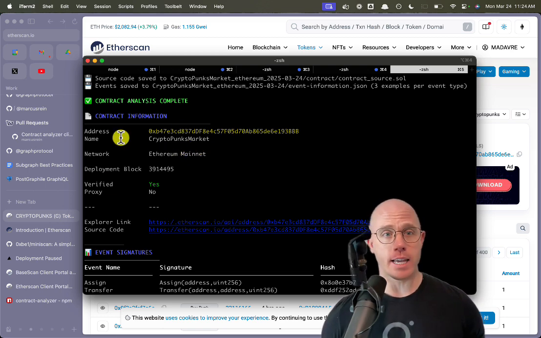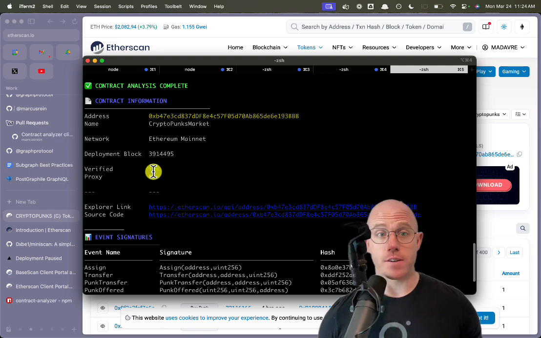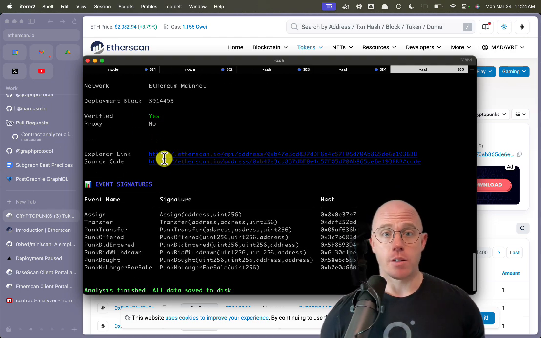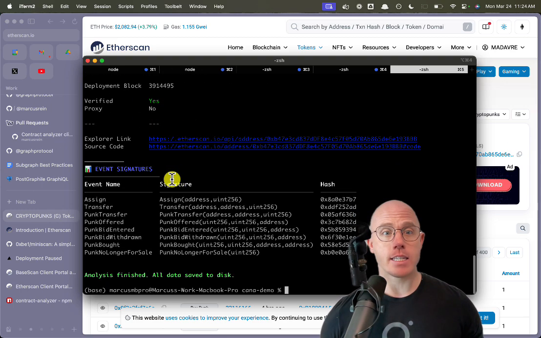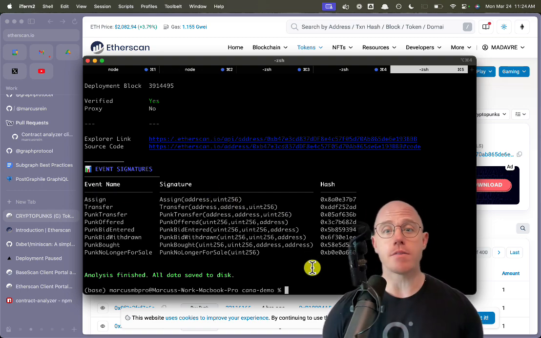And you can look, this is the address, the name of the smart contract is pulled in, the deployment block, is it verified, is it a proxy? And we have some links here if we need, that's nice. And then it has all the different events and the event signatures, which is really nice to have. If that's not enough, we could always do more.